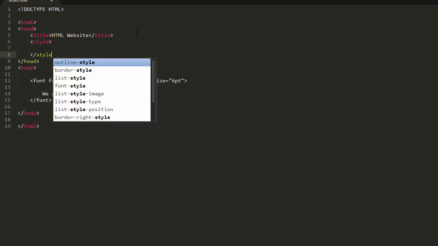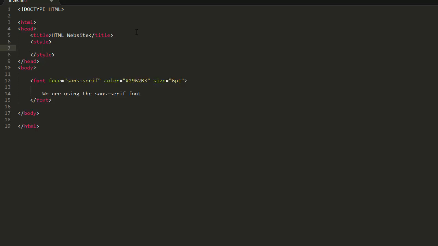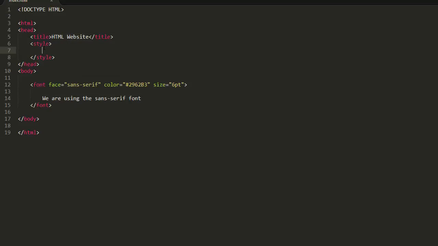Style. This is just inline CSS in the head tag. This is not recommended at all, but for now we're just gonna do this.